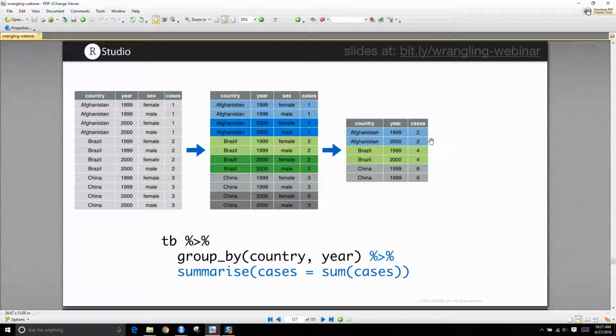Add up the number of cases in Afghanistan 2000, you have 2. Add up the number of cases in Brazil in 99, you have 4. Things like that. So because when we did group by country and year, it's going to have 6 different groups, our summary table here is going to have 6 different rows. You can further apply a summarize function here.